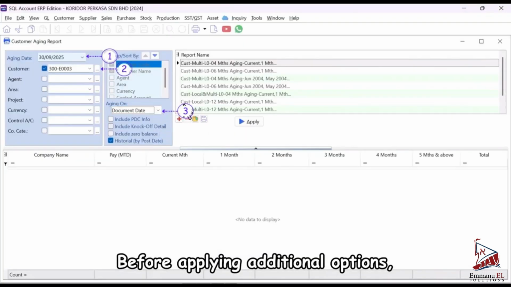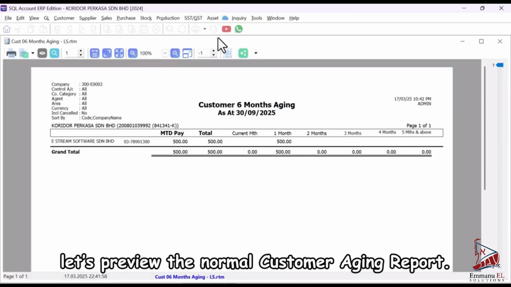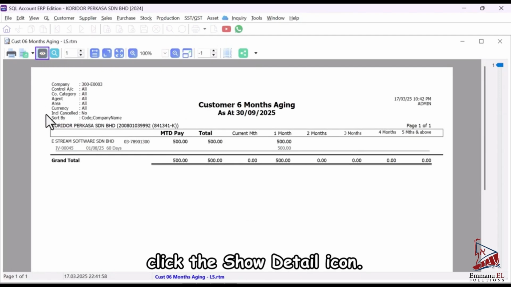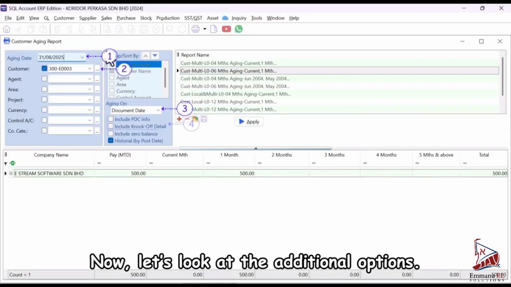Before applying additional options, let's preview the normal customer aging report. If you need to check transaction details for a customer, click the Show Detail icon. Now, let's look at the additional options.